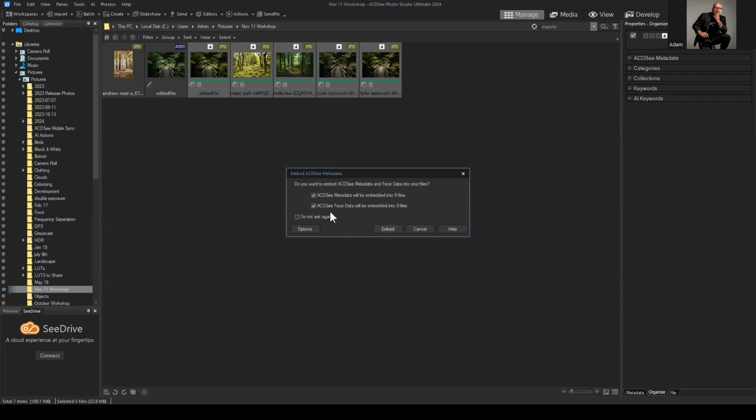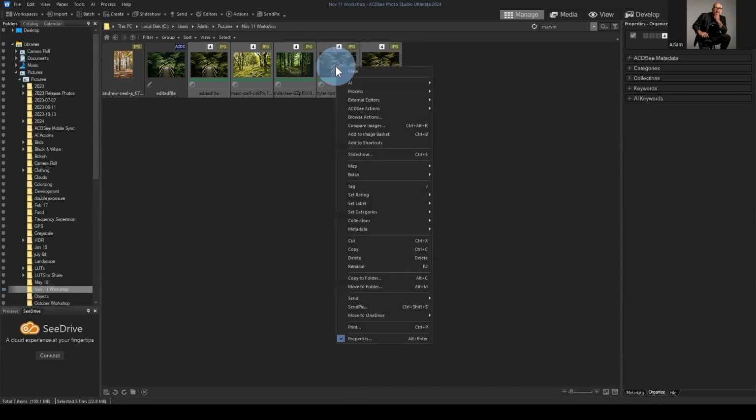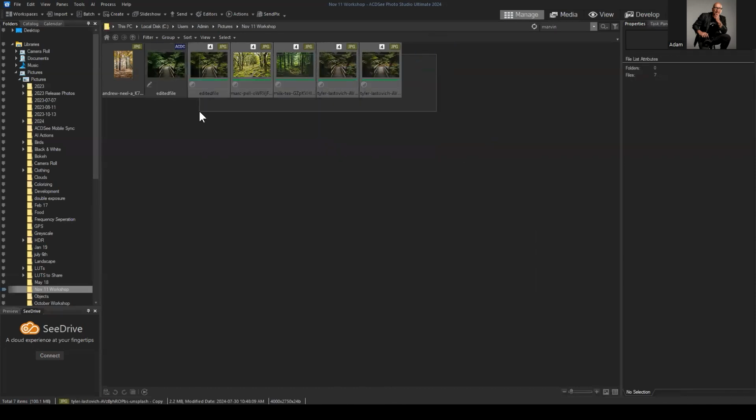And then it would say, do you want to embed it in these 5 files? And we do. So this is also something that by default is completed when you try to leave ACDSee. It'll ask you to embed the metadata that you've added or changed to your files. But you can also force embed metadata by doing exactly what I did there, which is navigating to metadata and embedding it.